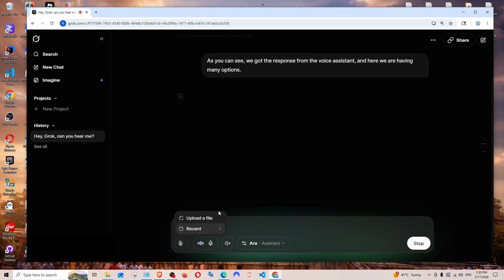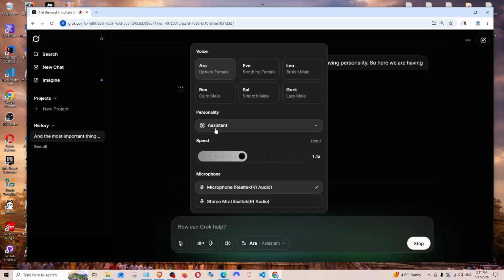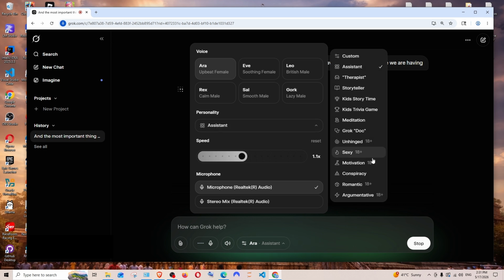First thing is we can upload any file for it, and if you click on this assistant, we'll be having the multiple voices. You can choose the voice of your choice, has both female and male. And next is the speed. You can even vary it, and we are having the microphone. And another option that we are having is the personality. By default it will be in the assistant, and we have these many options to choose from.